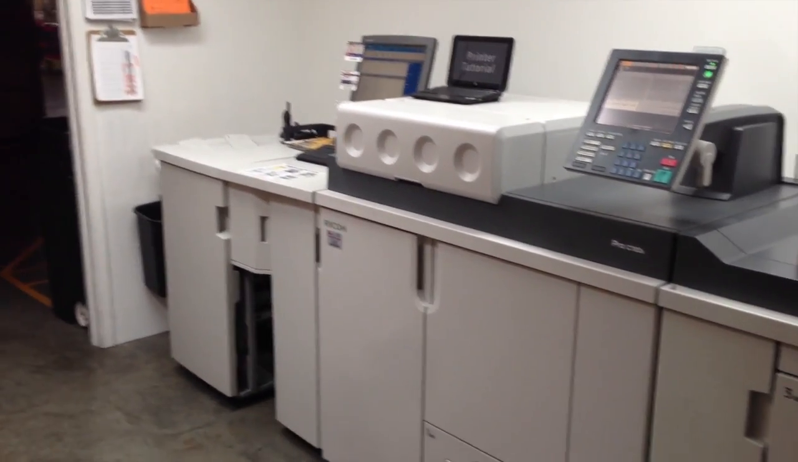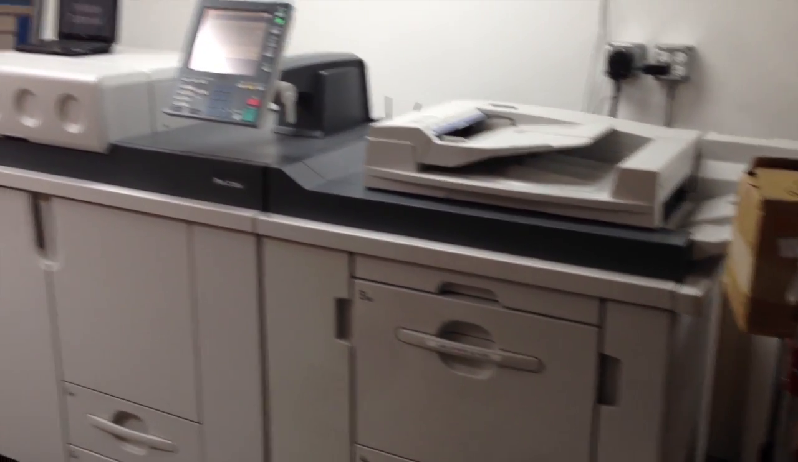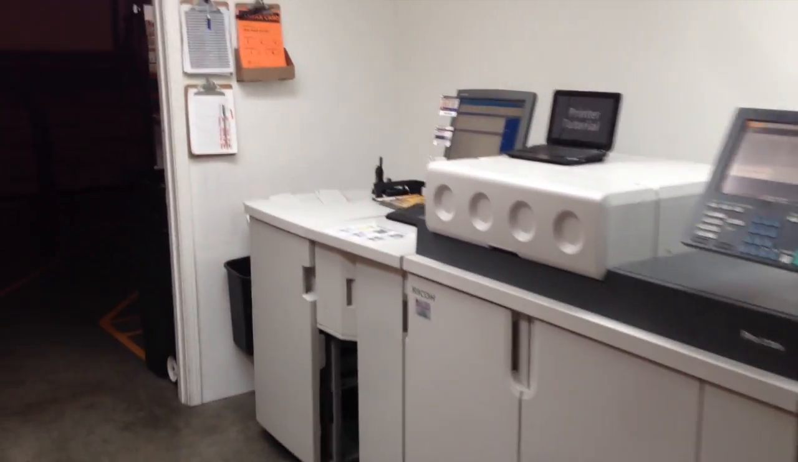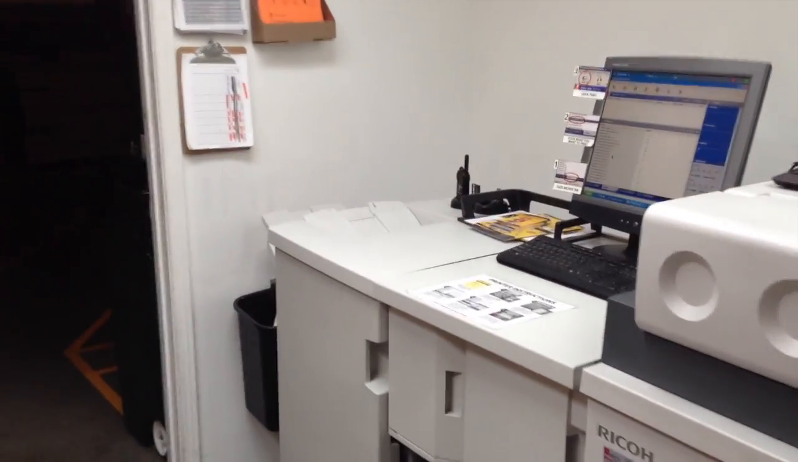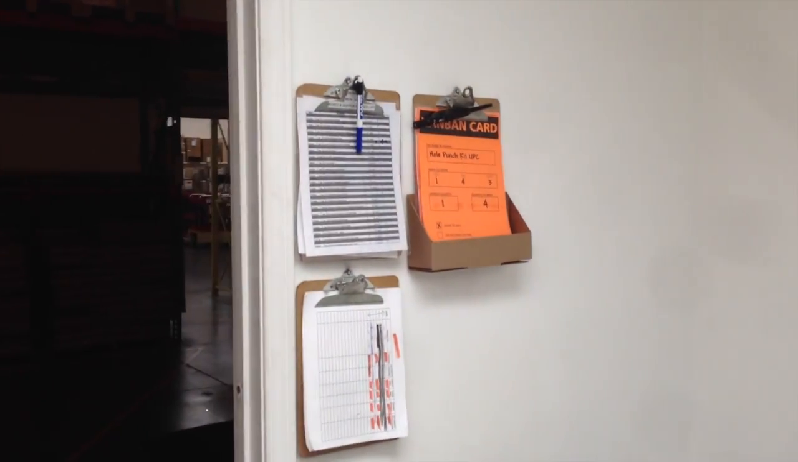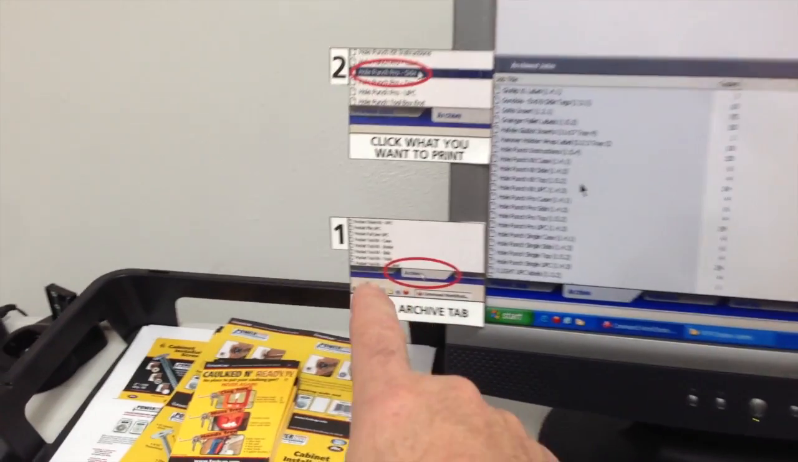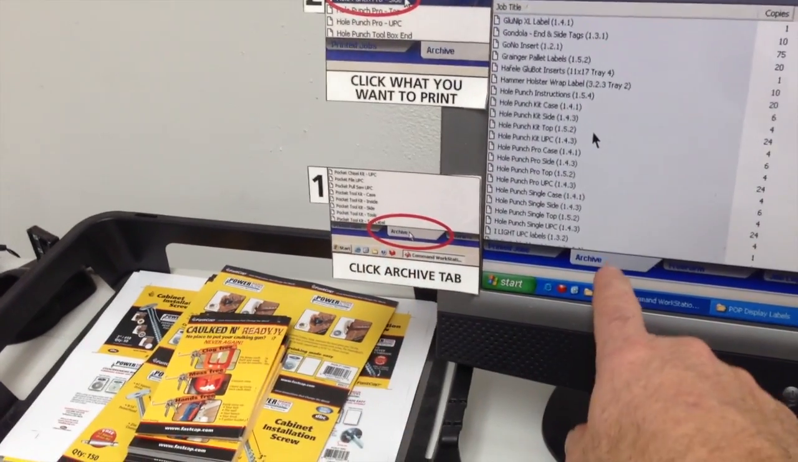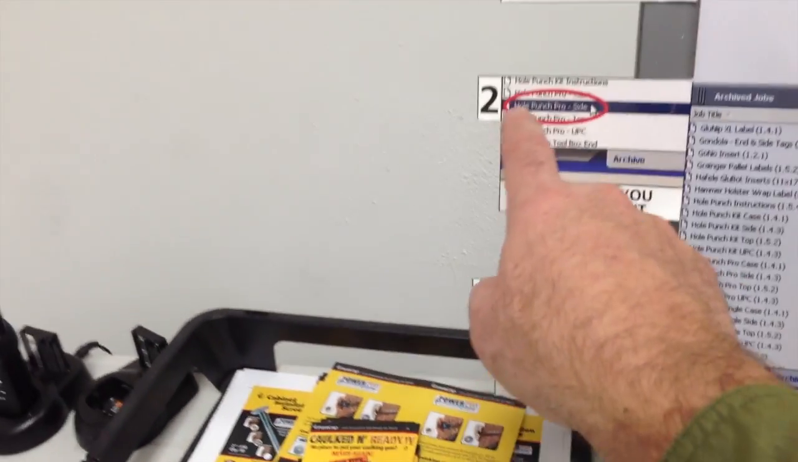This printer is $150,000. Anybody on the first day within 5 minutes can operate it perfectly with no problems. Most people would never let someone touch a printer like this. The reason why is because of the Kanban system and because of the processes. So we have a simple process. Step 1 is you choose the archive tab right there. Step 2, you choose the label you want to print. In this case, hole punch kit UPC.